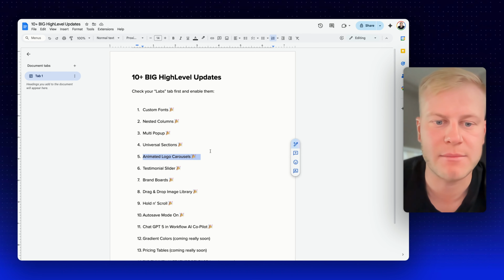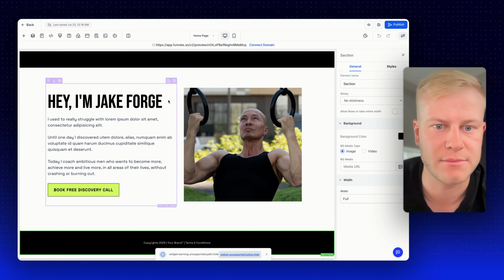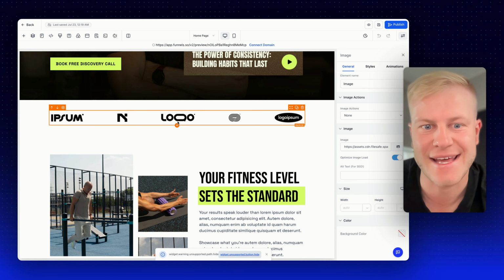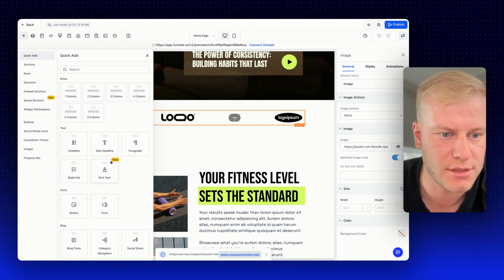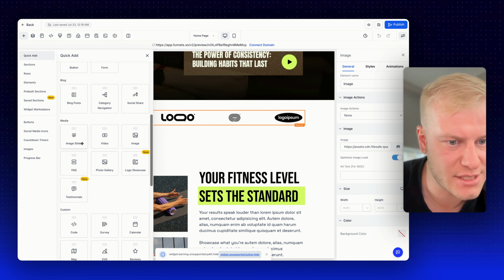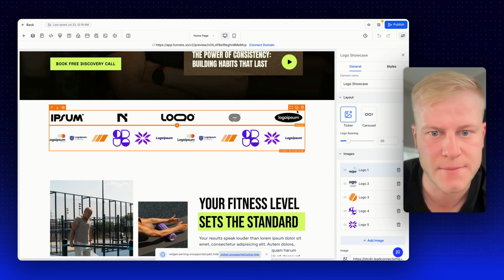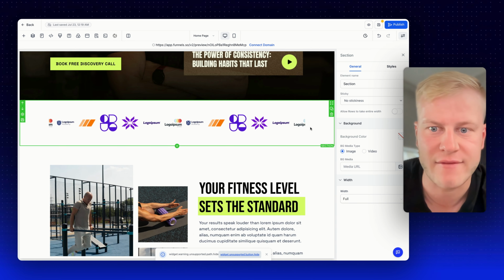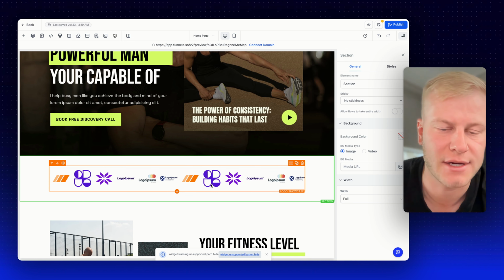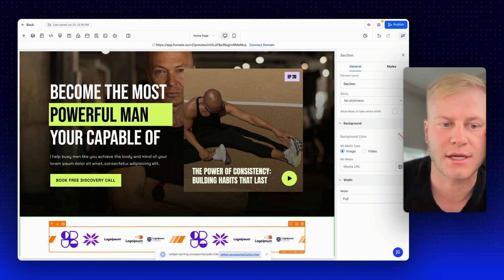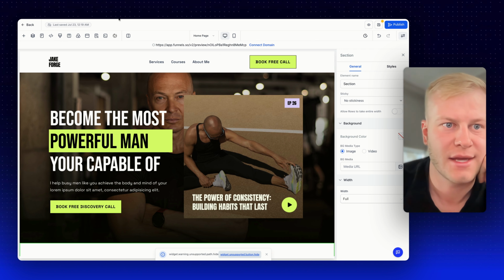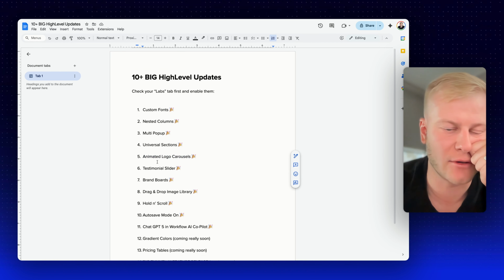Next up, we have animated logo carousel. So this one is very simple, but it looks great. So here, instead of static images, we can just go to image slider logo showcase. So we delete this, boom, we have an animated logo carousel kind of feature, which I think is cool because it just makes the page come alive. So that's cool. Then we have testimonial slider.